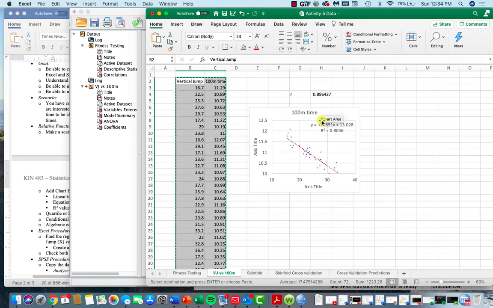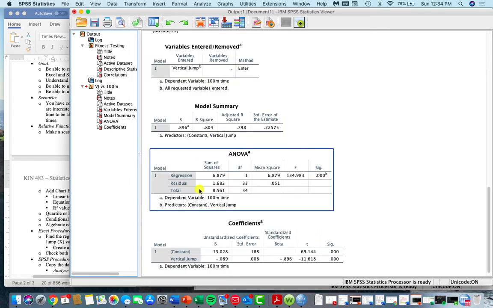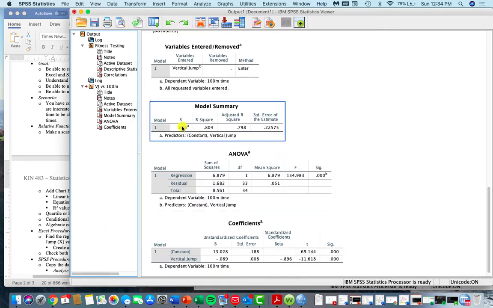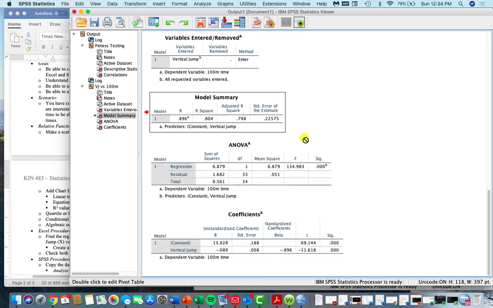Our R squared was 0.804, which matches here, right? And our R value was 0.896, which should also match here. Okay, so you can cross-check to see if you did things correctly. And then we skip over the ANOVA table. We don't really care about that right now.